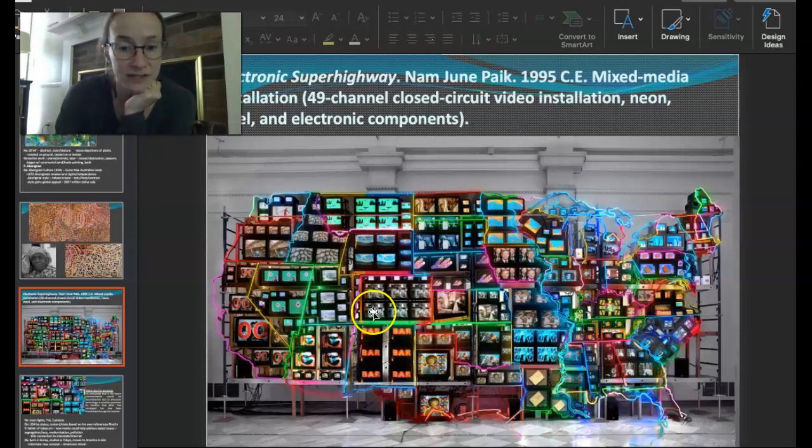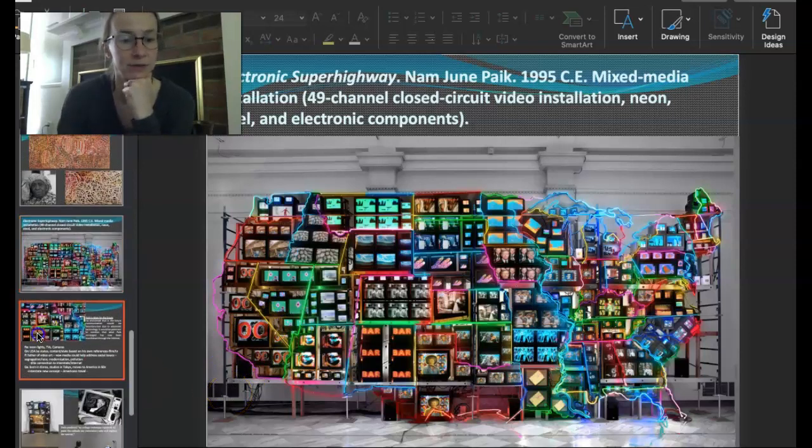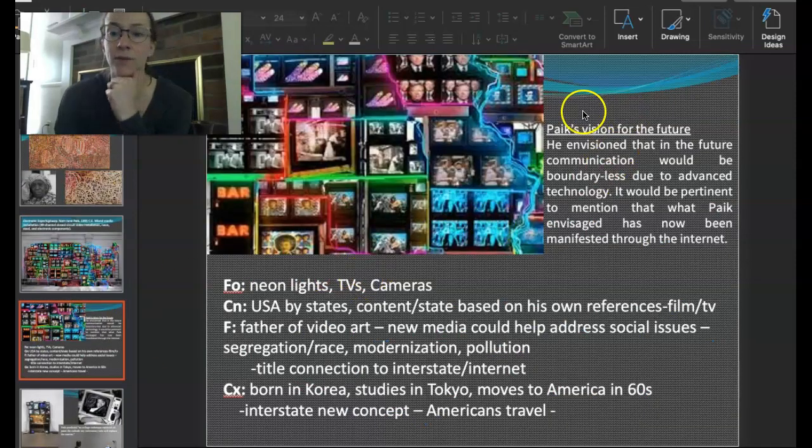You might notice different states have different things going on in their TV monitors, so we'll talk about that a little bit. And if you think about 1995, it was a very different time, pre-internet, and TV was really a way that connected people together. So Paik's vision for the future.